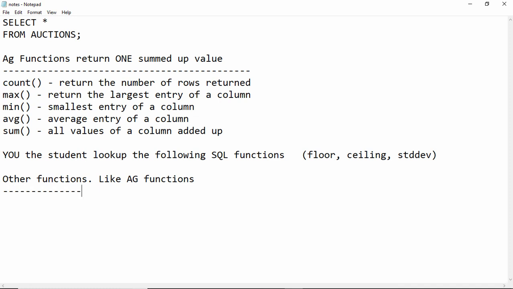All right, let me show you distinct. Distinct. D-I-S-T-I-N-C-T. There we go. You can tell I can't spell anything.